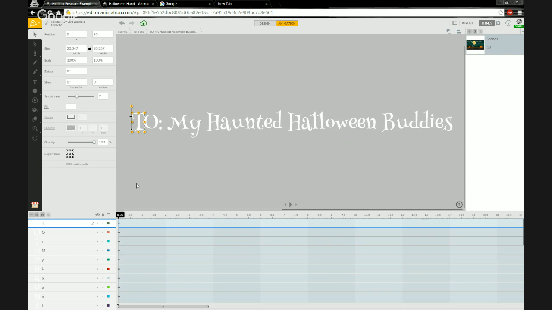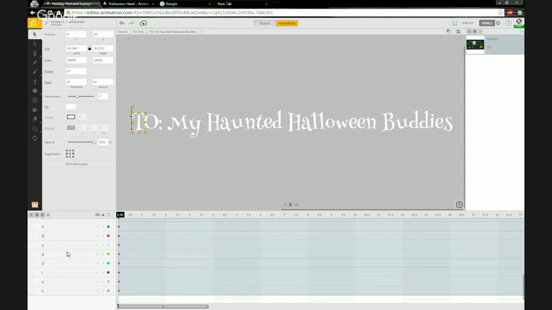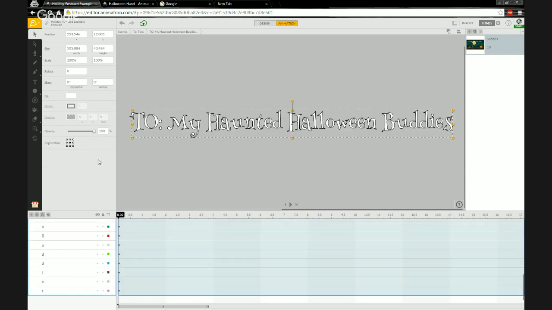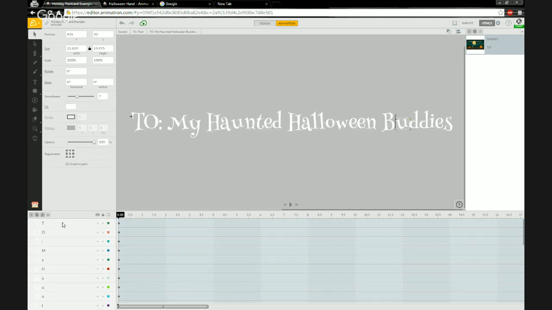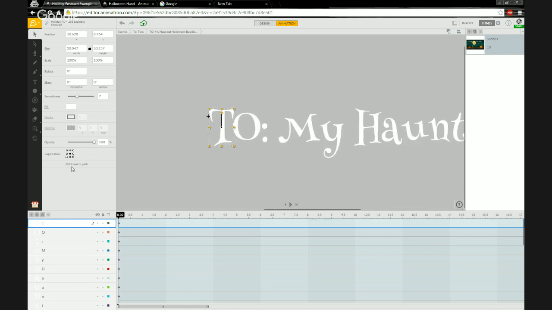First, I'm going to select all my layers, and I have to do them one at a time. So I'll center the T. I'll start with the T because I want to reuse one animation over and over again. I'll click on my center registration, which means the pivot point automatically snaps to the middle of the T.